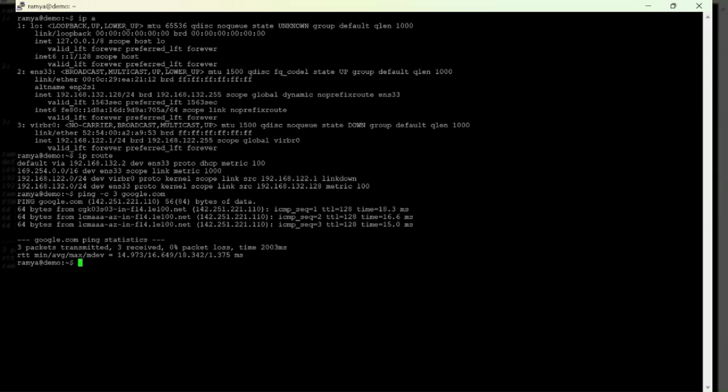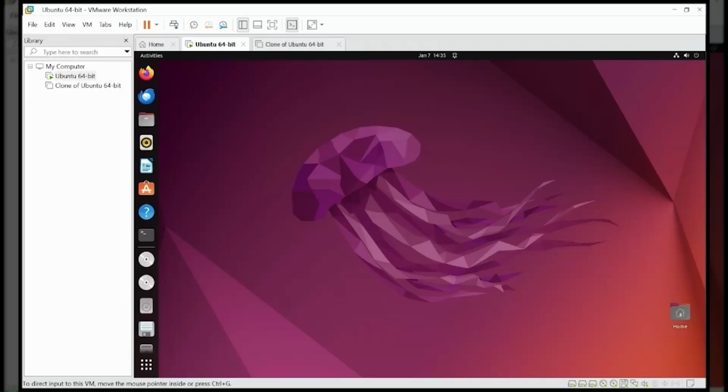Step 7. Bridged networking configuration. So far, we saw how NAT networking works. Now, let's move to bridged networking, which works very differently. NAT hides the virtual machine behind the host. But in bridged networking, the VM becomes part of the real network.